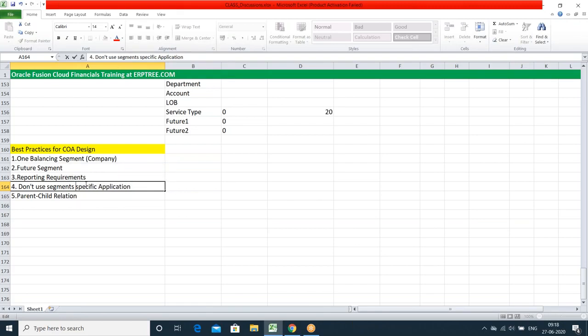Don't use segments which are specific to a particular application, and just go with the parent and child relation when you are maintaining the values within the chart of accounts. So these are the points we have to consider. I'll add 2-3 other points also as best practices once we understand a few other concepts, so that it makes sense when we discuss those.